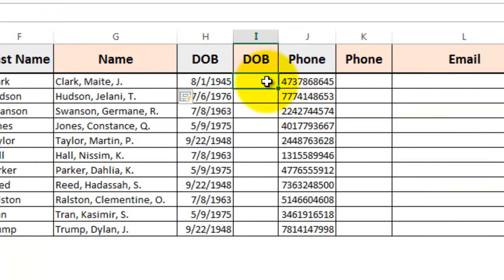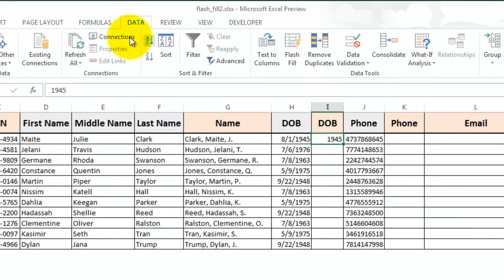All right, so in the next example, I want to extract the year from the date of birth, 1945, and so the last method of initiating Flash Fill is to click Data, and then in the ribbon, click Flash Fill, and so that extracted all of the years.